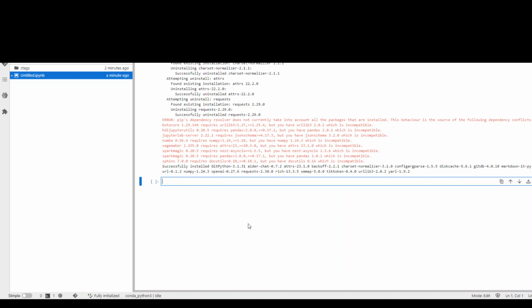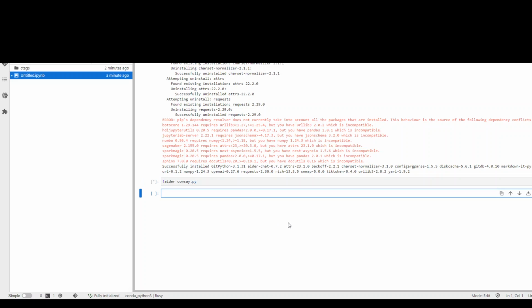Now let's see how you can use it. The command to use it is simply put exclamation mark aider, and then maybe I'll say cowsay.py. This is just a file name. Click here and wait for it to come back.